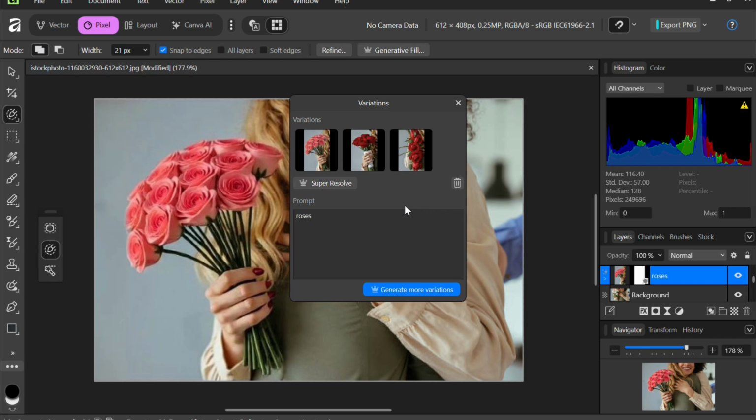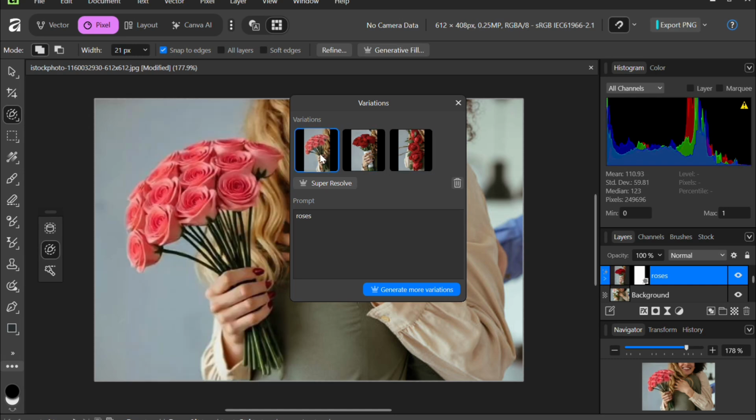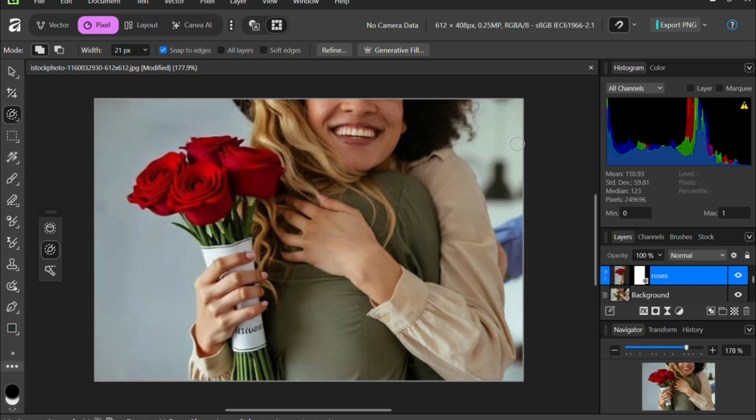Okay, like this you will get 3 results since you chose 3 images, and then just choose the one that you like. I think the second picture is the best result, and after that when you're done just close the window, and like this I think the result looks good and it blends perfectly into the scene.